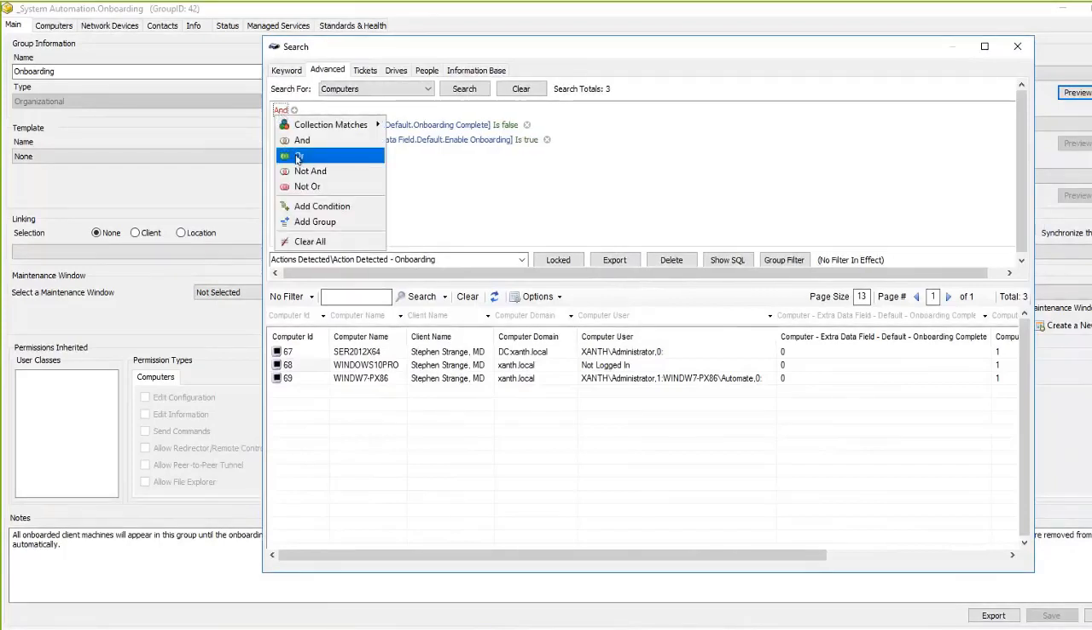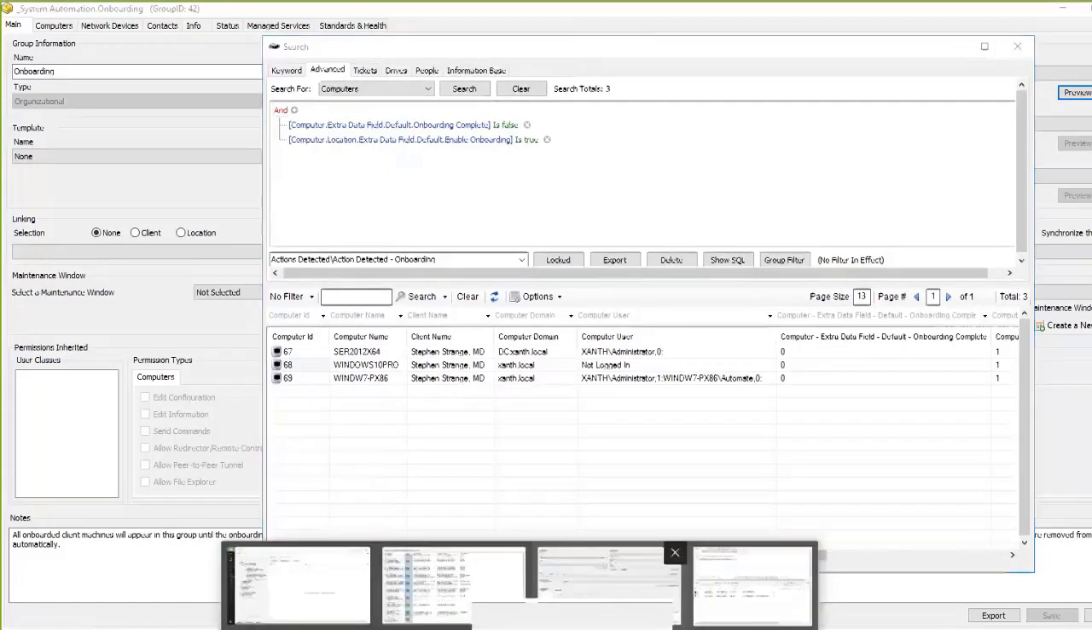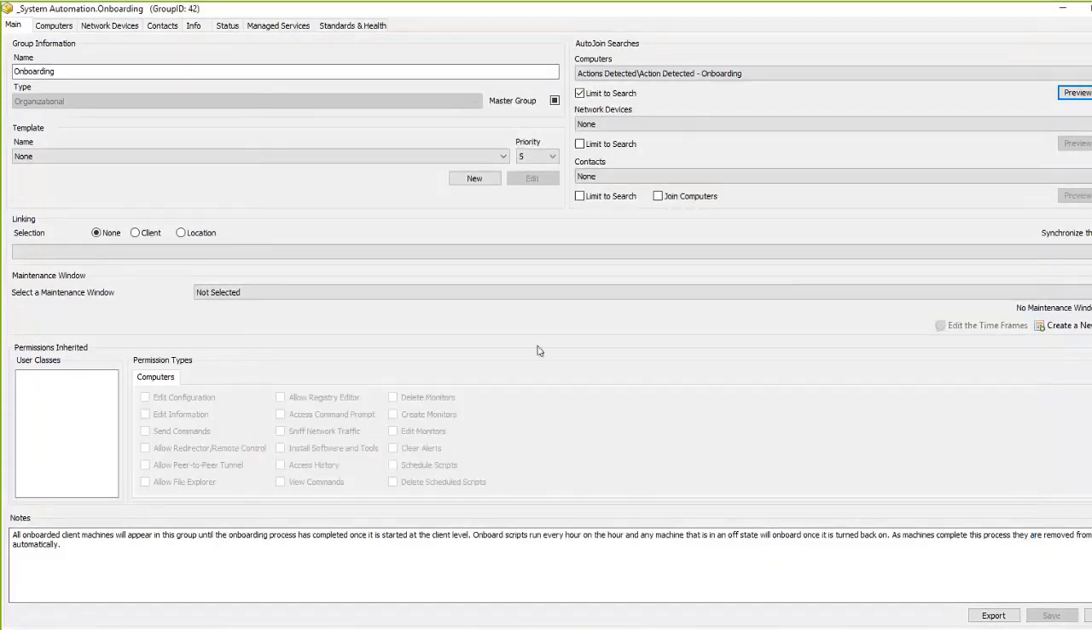Now, if it was an or, it might be that one or the other of these can be true to meet the criteria of the search. But when you're using and, it says, yeah, I really want both of these to be the criteria that I'm using. I'm going to do just a little bit of cleanup here, folks. We want to keep that one open. We're going to close our service plan.